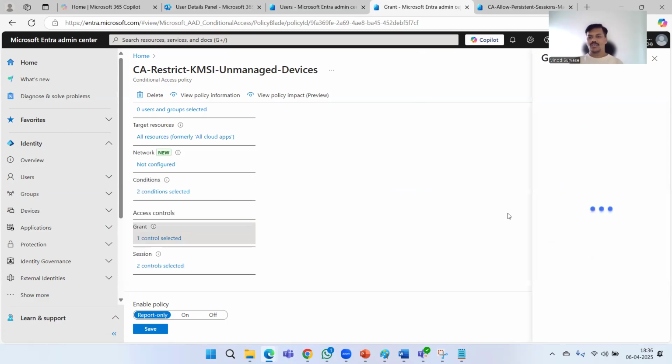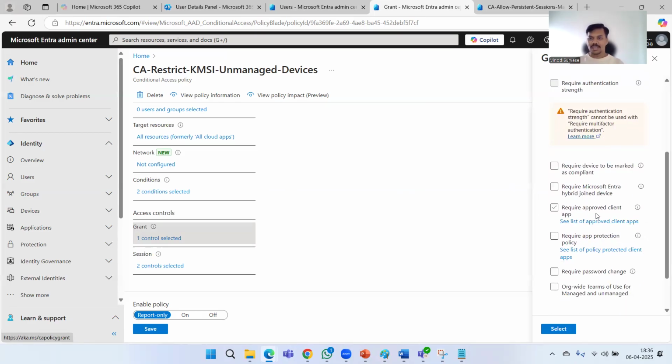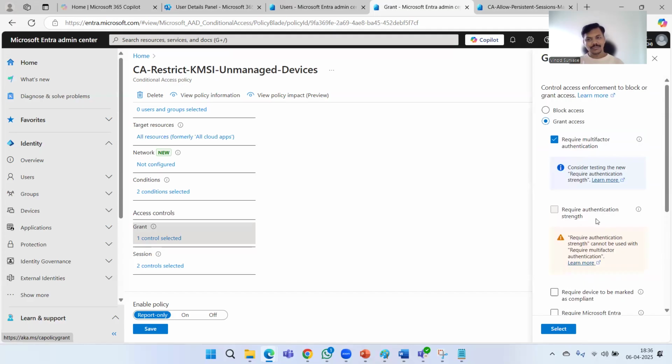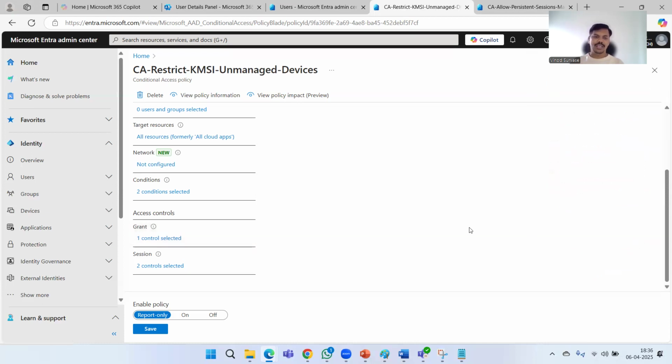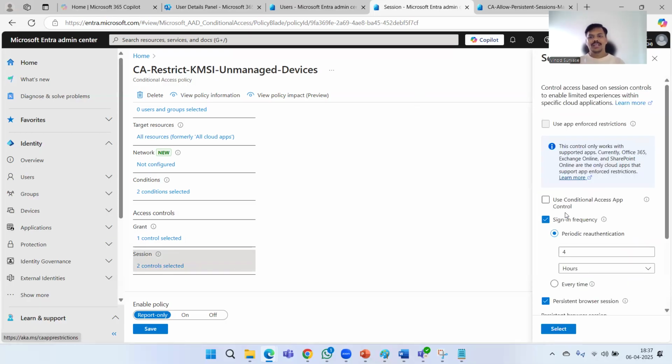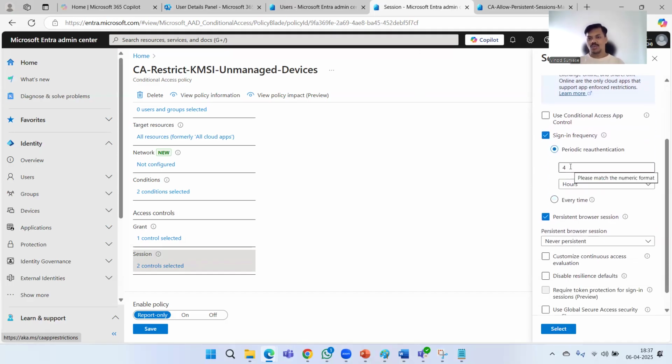And on the grant, I have enforced two-factor authentication here as well, because we wanted to make sure the user has to re-authenticate each and every time, right? And the user should be making sure they use it appropriately and not misuse it. And here is the real magic, which we have configured on the session side, where we are going to put sign-in frequency at 4 hours.